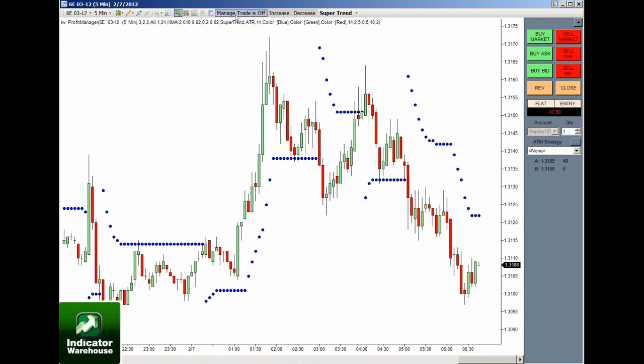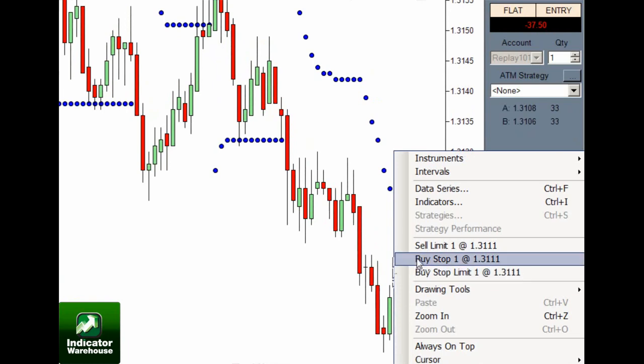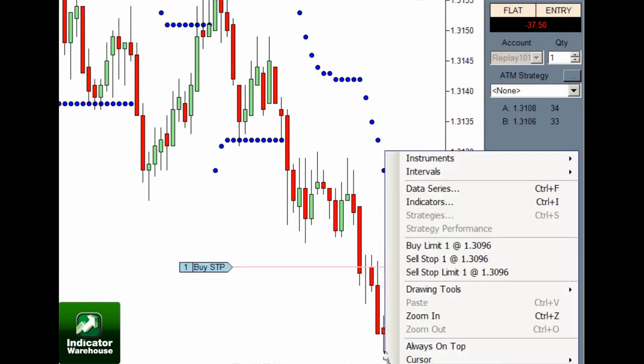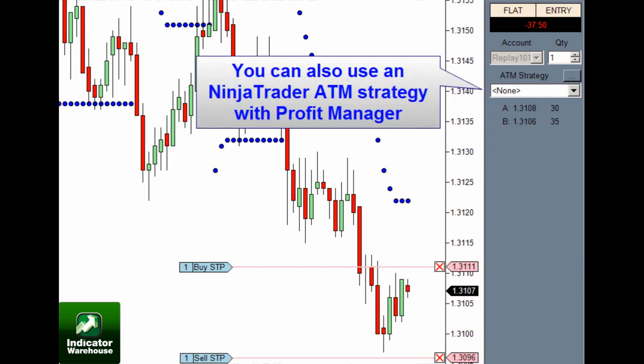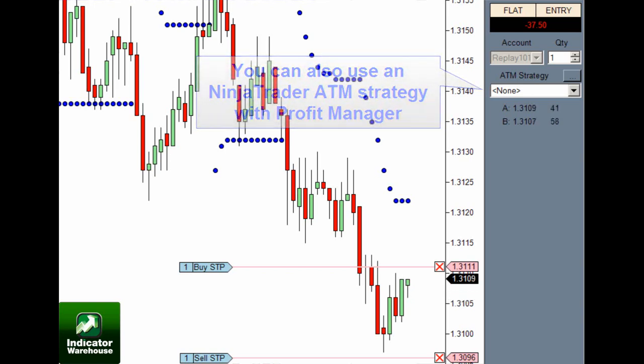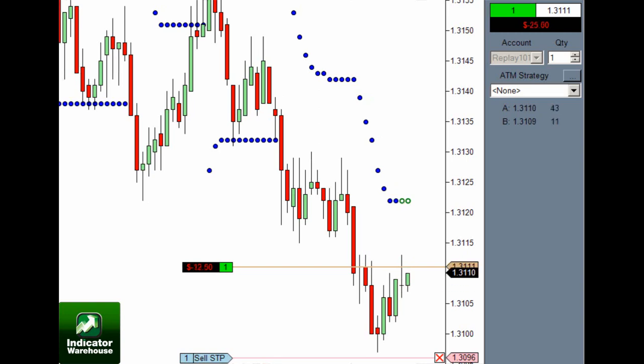Okay, so what I've done now is turned off manage trade. So if I want to, I can get in. Order pending. Put in a stop. Order pending. And it should not affect the SuperTrend in the Profit Manager. Let's see what happens. Order filled. All right, so notice that the stop is not moved. So at this point, you're going to need to trail your stop manually.